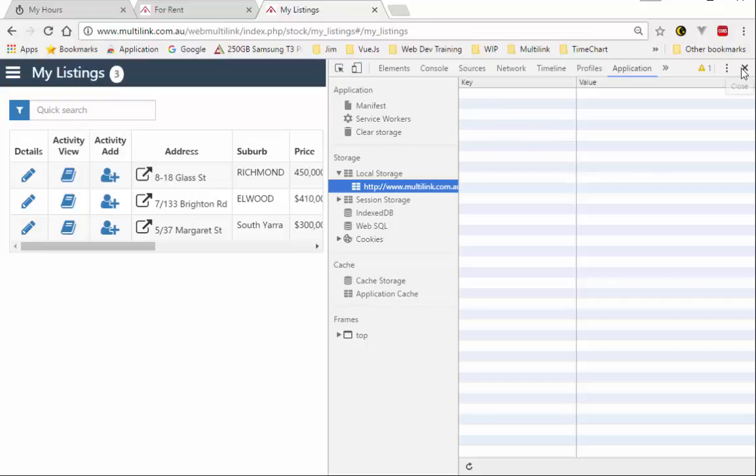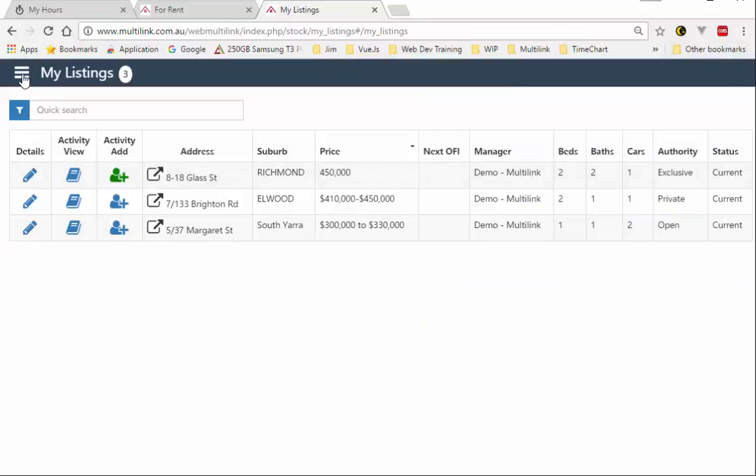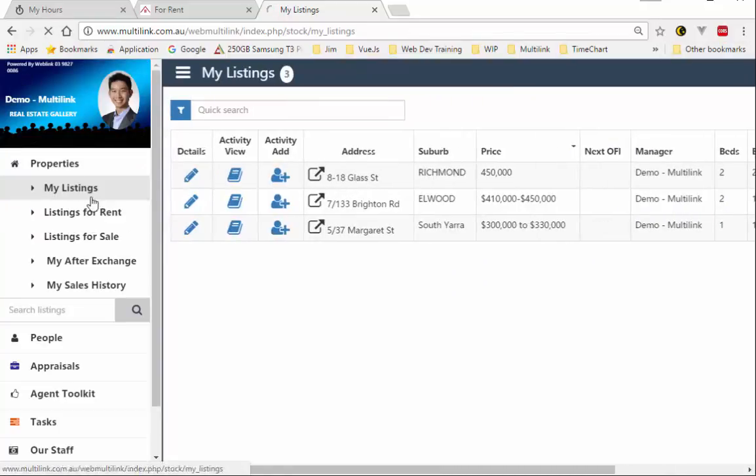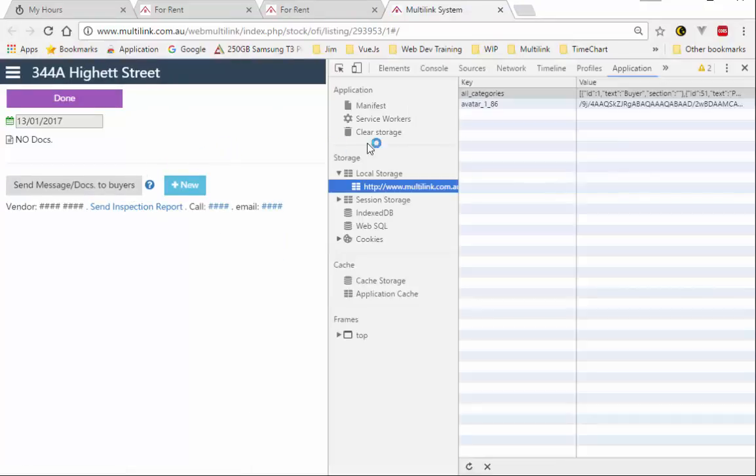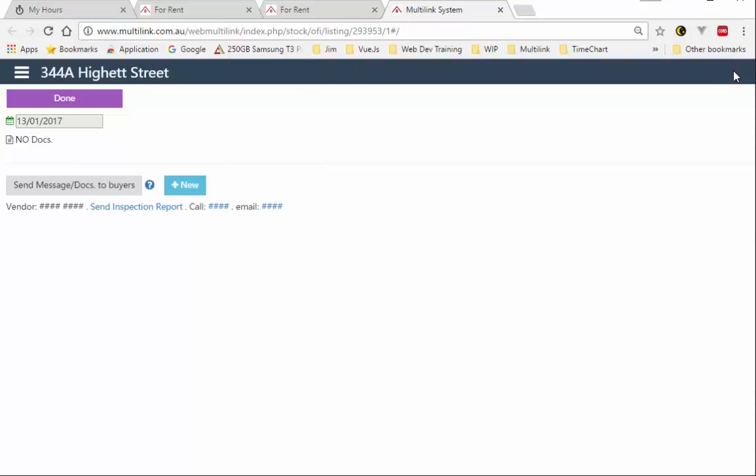So now maybe I'll just go to a different property. I've started a new inspection on this property. I look in local storage. So far there's none because I haven't put any people in.